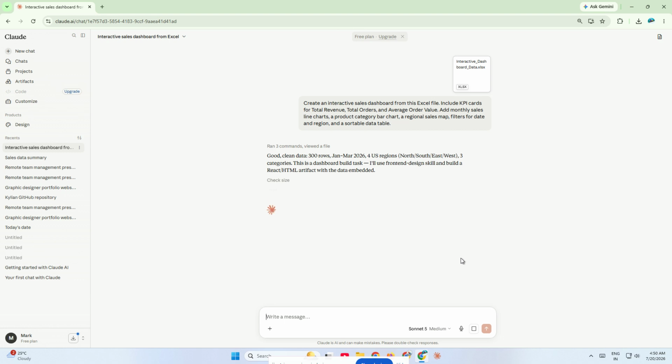A good tip is to think like an analyst and not just a designer. Ask yourself what the most important numbers are, what trends matter most, and what someone would want to filter or sort. Then give Claude those instructions in plain language. The more specific you are, the better the dashboard usually turns out.